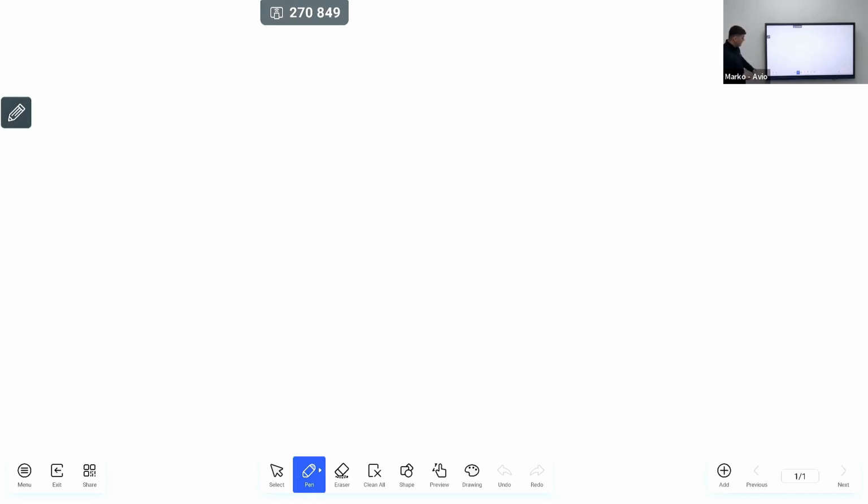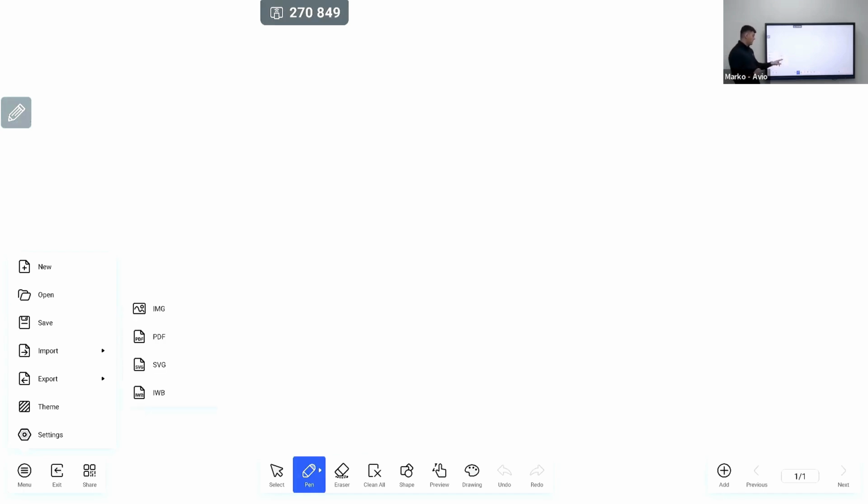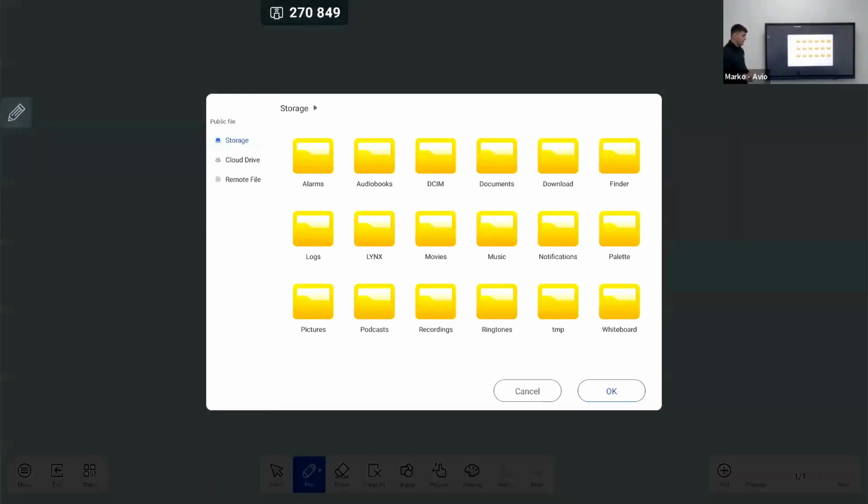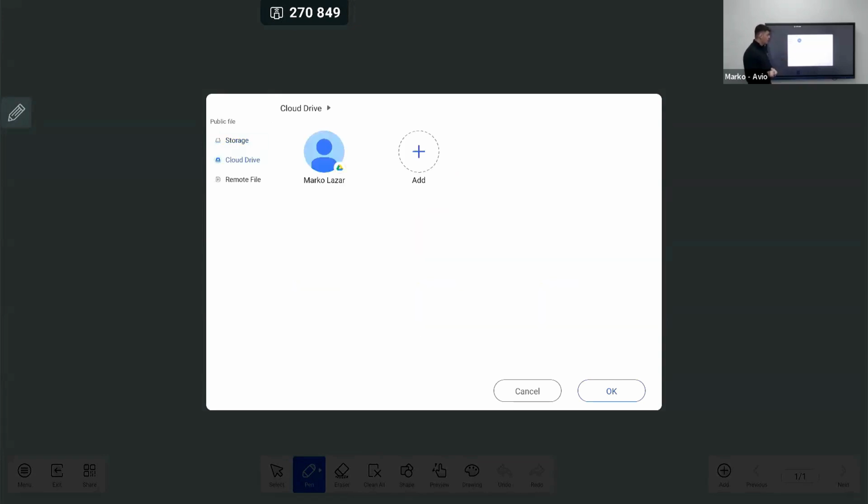So at the bottom left side, we get a menu. If I tap on the menu, it gives me a few different options to open up new whiteboard files, to save the file, and in there it also gives me an option to import. So I'm able to import different, for example, PDF files. So I can plug a USB key straight into my display and it will allow me to bring in files from a USB key. I can also connect my cloud drive to the display.